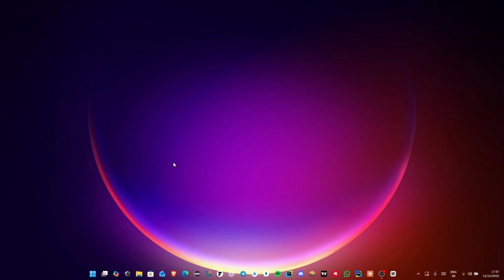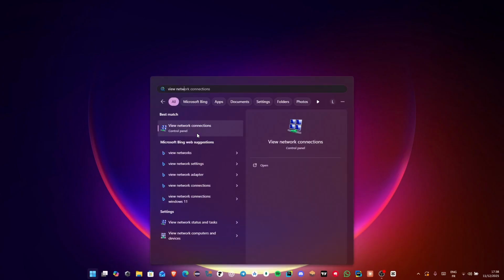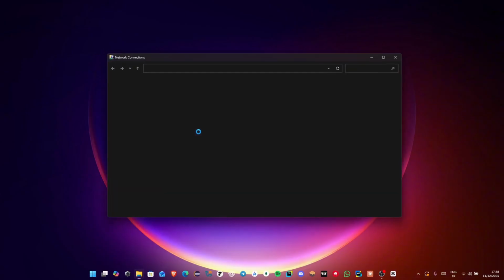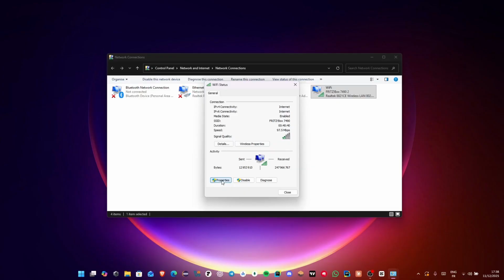step by step. This is a common network issue and we can fix it quickly. Let's jump right in. First, go to the Windows search bar and type View Network Connections, then click on it. Once it opens, find your active network adapter, double-click it, and select Properties.